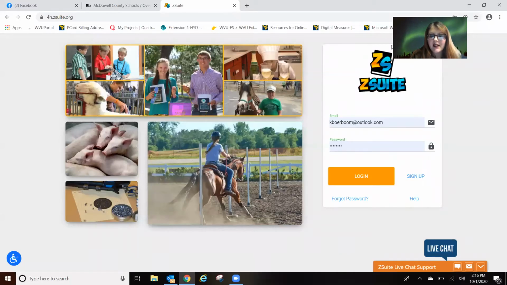Hi everybody. I am going to show you some more about ZSuites. A lot of you guys have managed to get in and make your households, but you kind of stopped there and didn't get all the way through to enrolling your children. So I'm going to use my account and show you how you can do that.